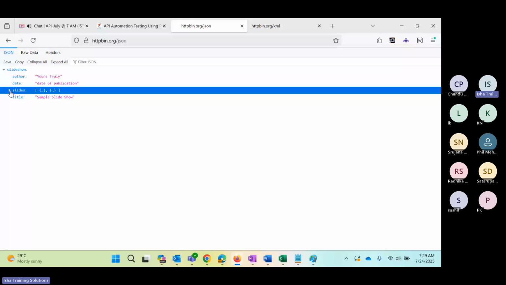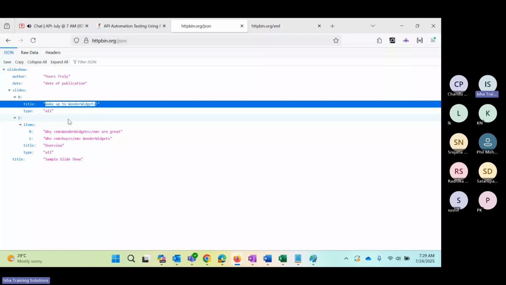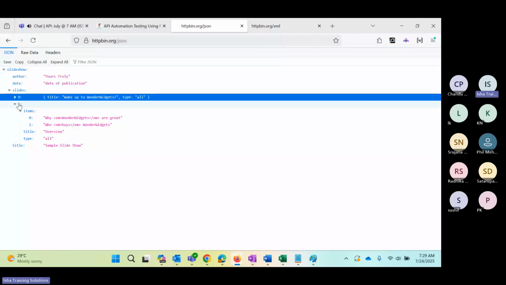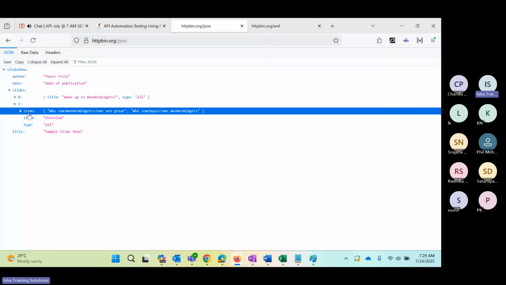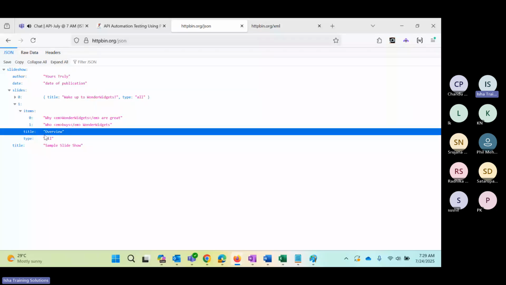If I expand it, you see in index 0, I have a key called title and a value called "Wake up to wonder widgets." Another key called type, and its value is all. Then I have another index 1. In that I have another sub array, items. Again, it has these values. So keys and values look like this.